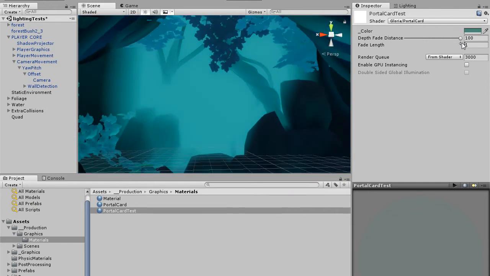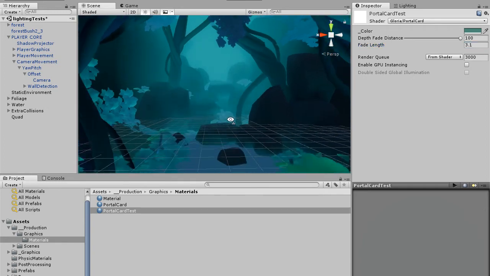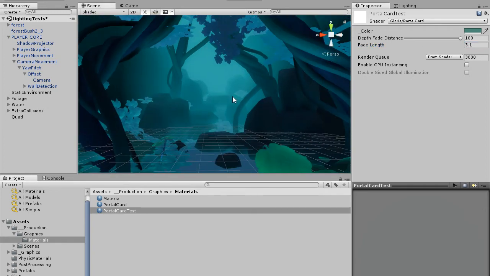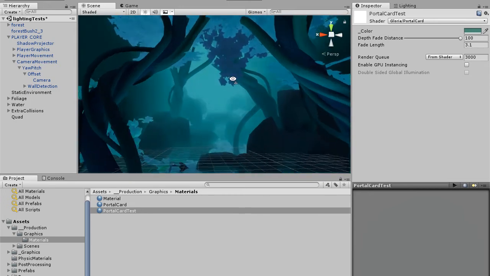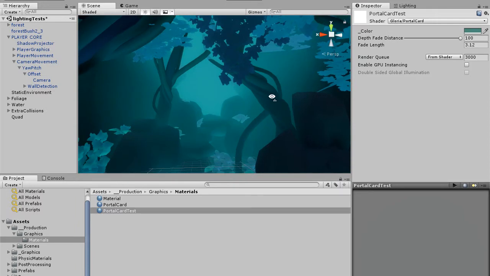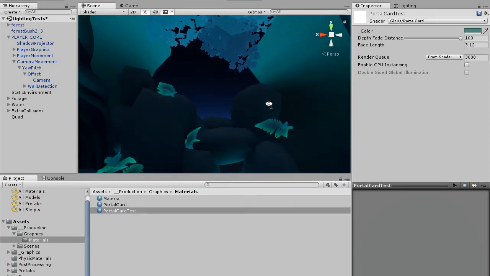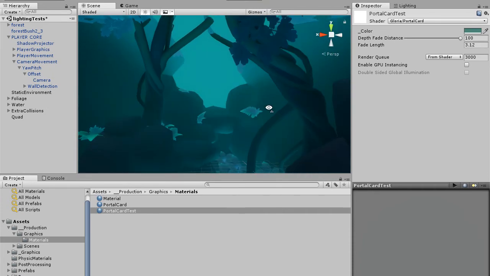So if I increase this value, the bigger the value is, the farther away the camera has to be in order to produce a full fog effect. So if I decrease this value, see the fog increasing. And again, when you cross the quad, it becomes fully transparent, or it's actually behind you.